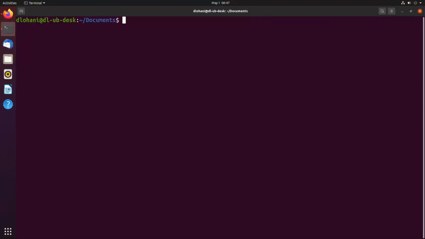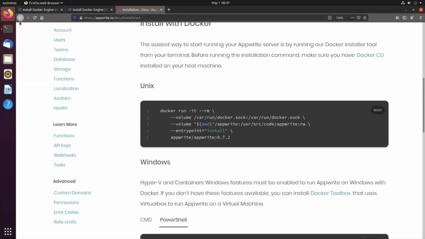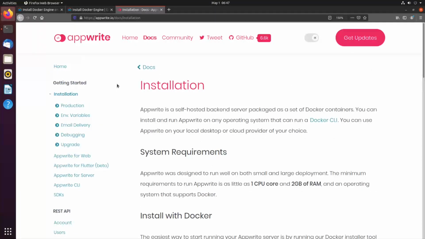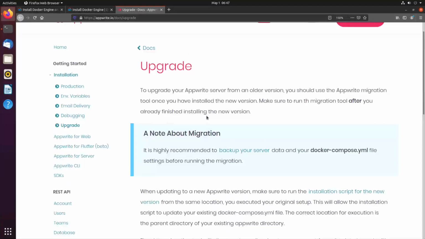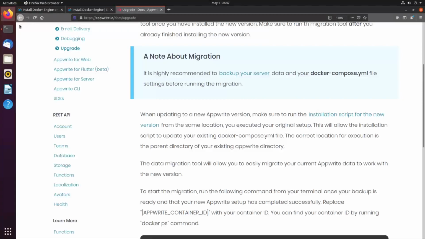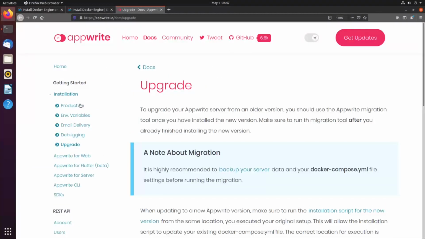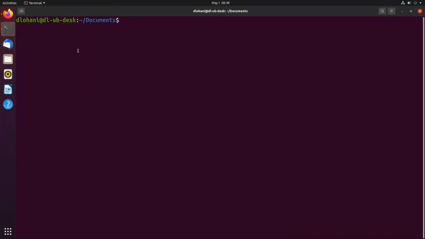If you have previously installed Appwrite and a new version of Appwrite is released, how can you upgrade? The upgrading process is properly described in the Appwrite docs. If you look at the sidebar, you can find the upgrade link here, and if you go to the upgrade documentation, you can read it, but it's quite easy. What you need to do is, first, locally, get inside the folder where you have your Appwrite folder. So we are in the correct path.